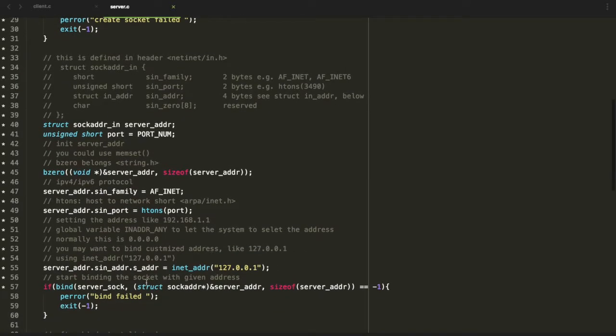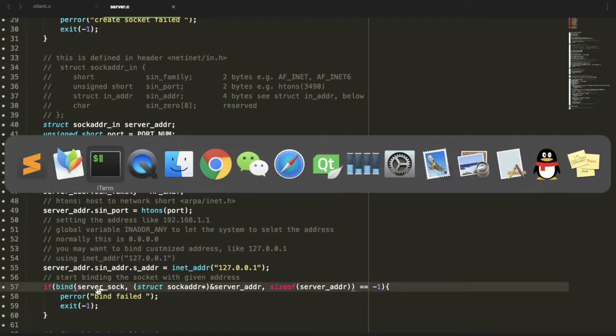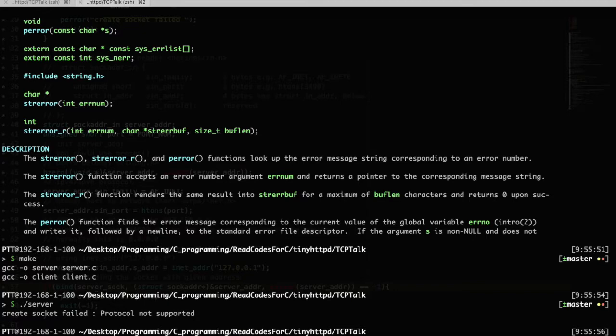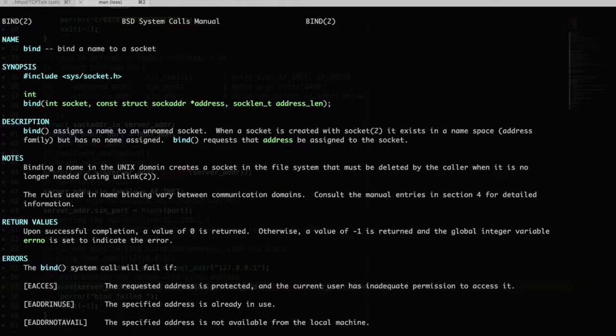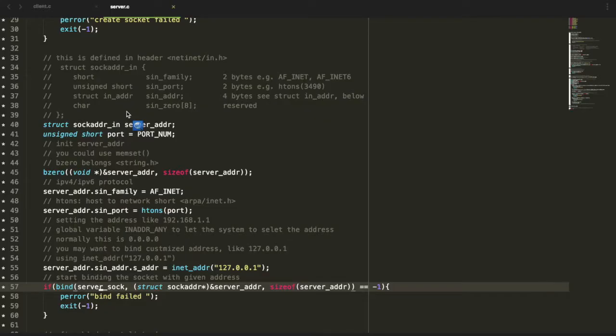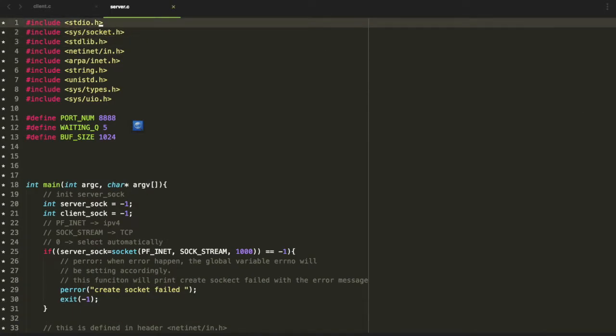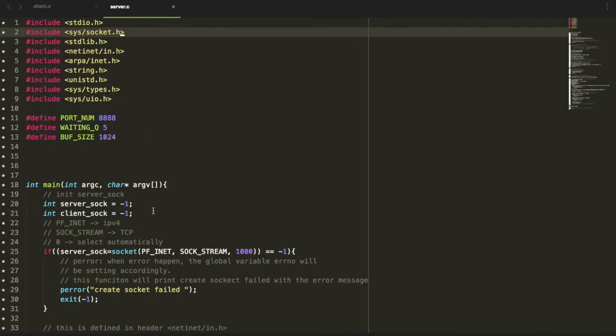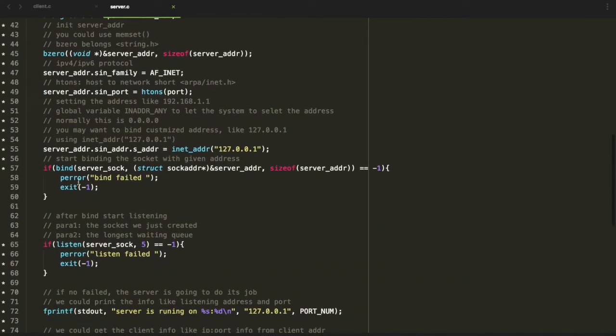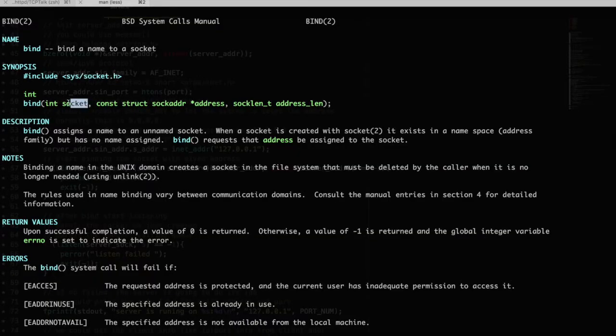In order to use bind, we can check the documentation, man bind. Okay, as you can see here, first of all, it requires sys/socket.h, right? Here we have this header file included. Then we can go to bind. It requires the socket, which we already created, then the address we want and the length of the address.